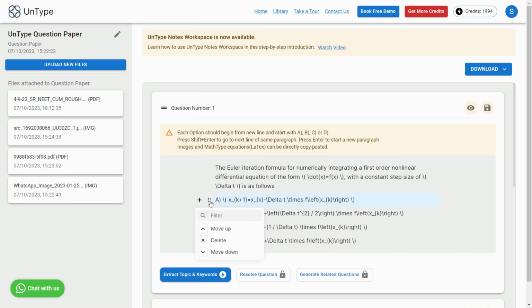But please note that the options always have to start in a new line and always have to start with a label and a bracket like A bracket, B bracket, C bracket, and D bracket. So here I'm not changing anything.